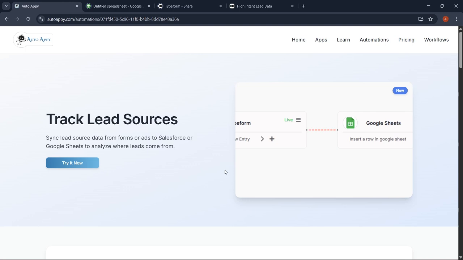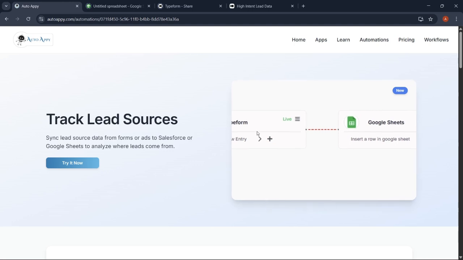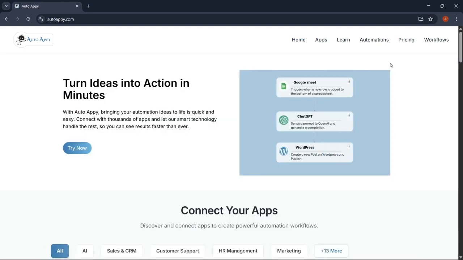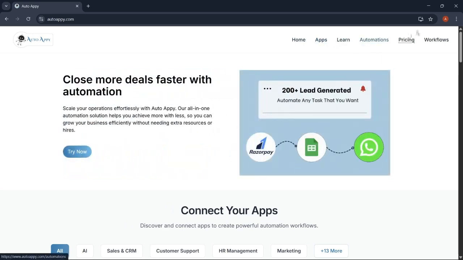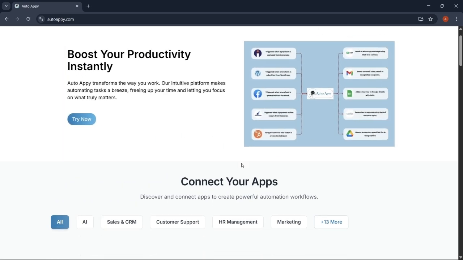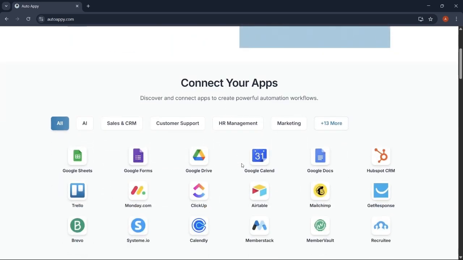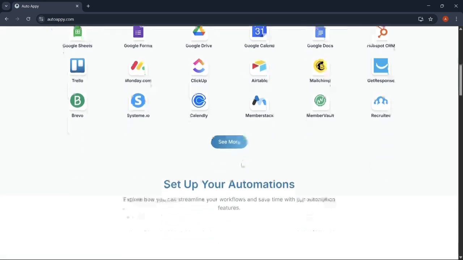So now that you're clear with this automation brief, let's understand a bit more about what AutoAppy is about. For that, we have to go to the home page of AutoAppy. This is the landing page of AutoAppy where we have different nav options like home, apps, learn, automations, pricing and workflows. As we go down we can see a section named connect your apps. Here we have n number of applications which we have integrated with AutoAppy which you can use to perform your different business automations. There are n number of domains under which you have different categories of applications. You can always explore them by clicking see more.